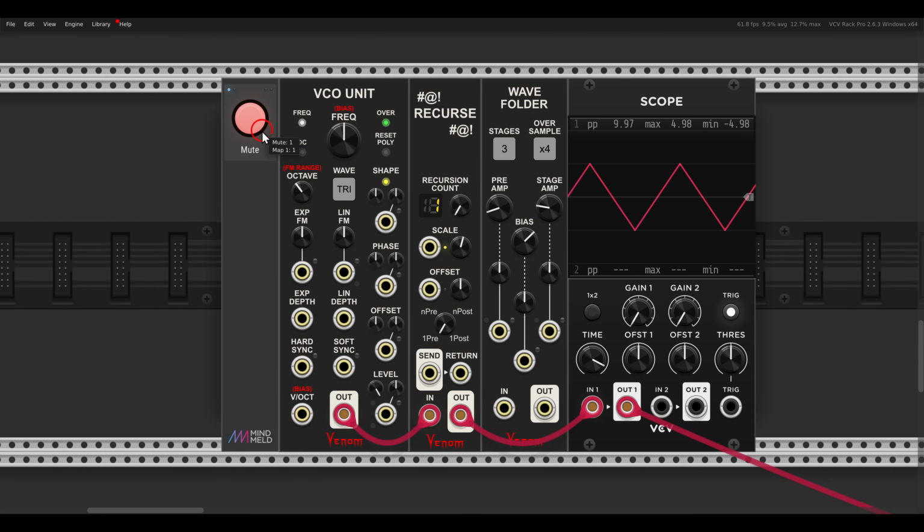So here I have another VCO, and I have here the same wave folder and I'm using Recurse in this case. So I will use the send and return ports to connect the wave folder. The send will go to the wave folder and then from the wave folder back to the return. And now again we have just the one wave folder, but I can add another one with the recursion count. So now it goes through two wave folders and you can see it's already polyphonic.